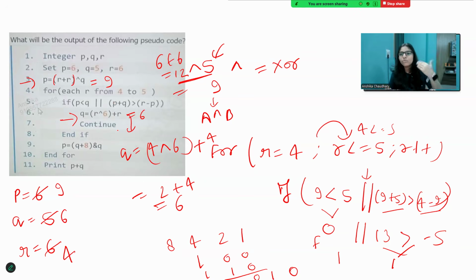Now we have to move further. So here, if we go further, directly we have to increment the value of R because we are in the for loop. So this time, the R value will become 5. Again, if we come here, 5 is less than or equal to 5. So the condition is again true, which means we will come into the if part.